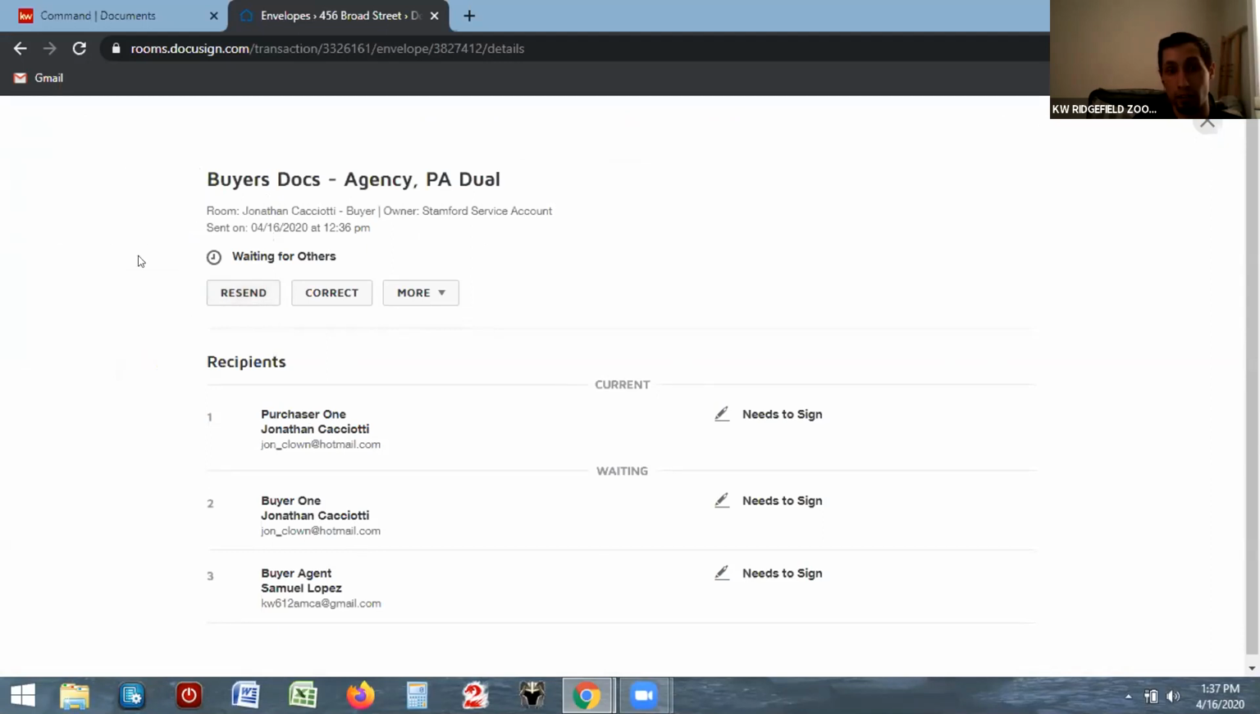If there was any errors to the envelope that you sent, you realized maybe you forgot to add a box somewhere, or you wanted to try and add another document, you can use this correct button to change your envelope, but it will not let you change the fillable fields after somebody has signed it, because it doesn't want you to add anything extra or take anything out after someone's signature is on it. So just be mindful of that.